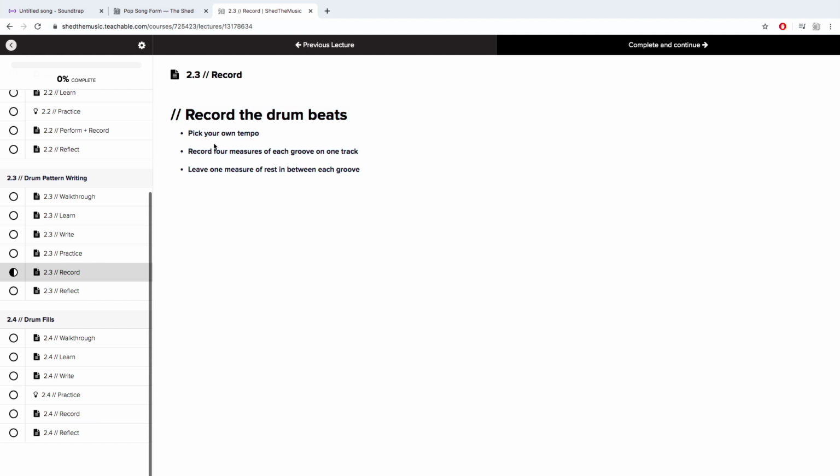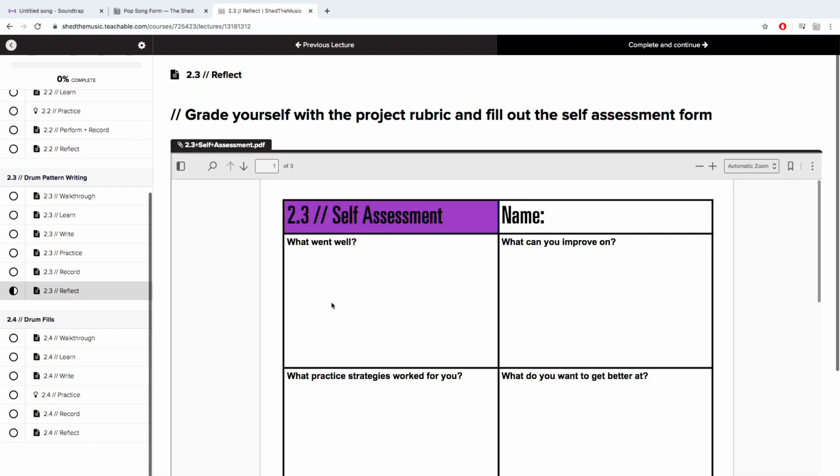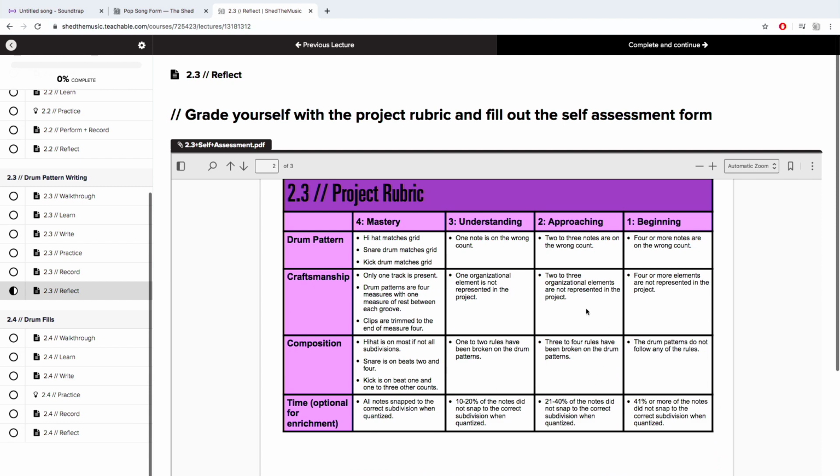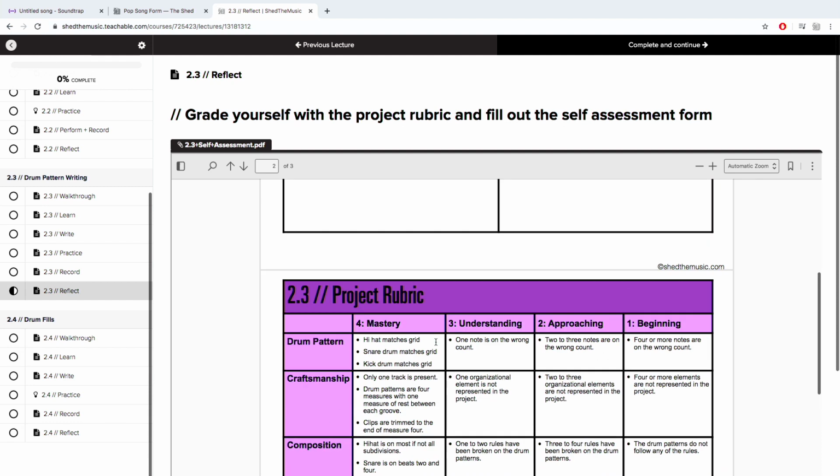This one, you pick your own tempo. It's 4 measures, and you leave 1 measure of rest in between each groove. And then at the end, there's a reflect page, and I show my students the rubric for each project so that they know exactly what I'm expecting of them.